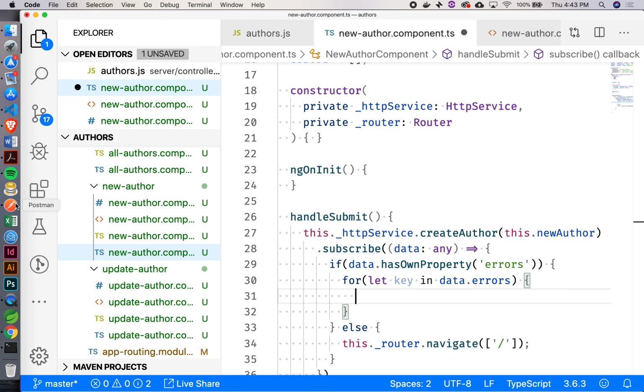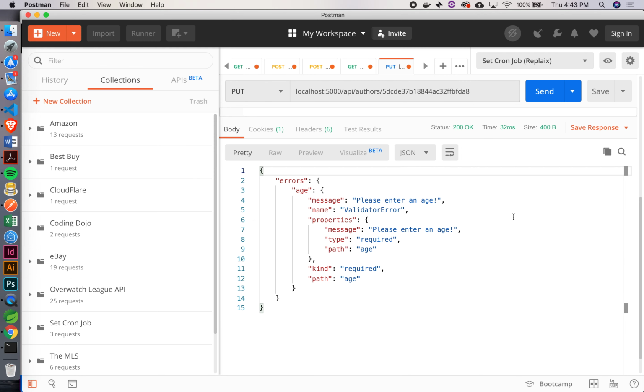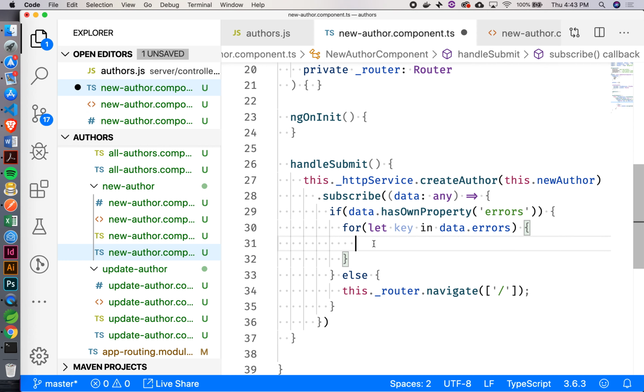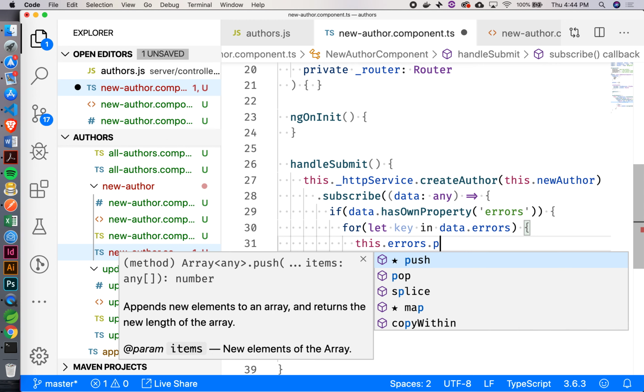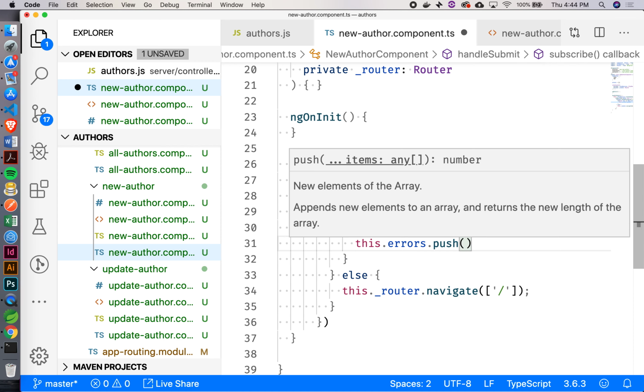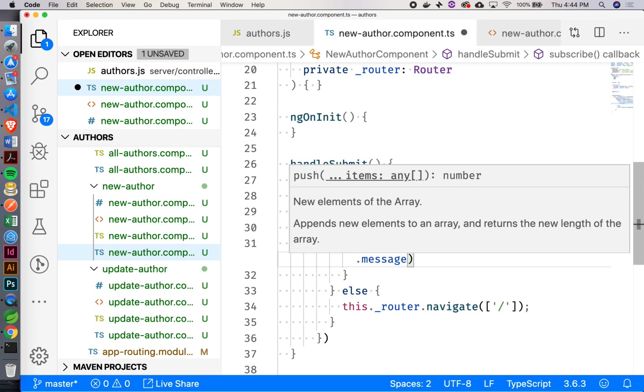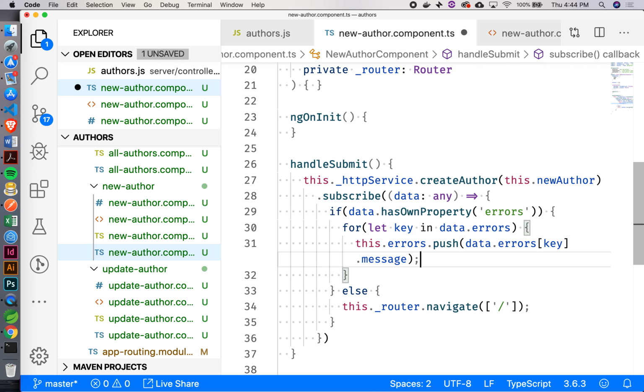So let's see what that should give us back. If we're looping through keys inside errors, that should give us back age as one key, right? I don't have any other keys because that was the only error that I had currently. All right. So if we loop through those keys, we'll do something like this.errors.push, and I'm going to say data.errors, the key of the error, and then I want the message, the custom message that I just made in my backend, right?